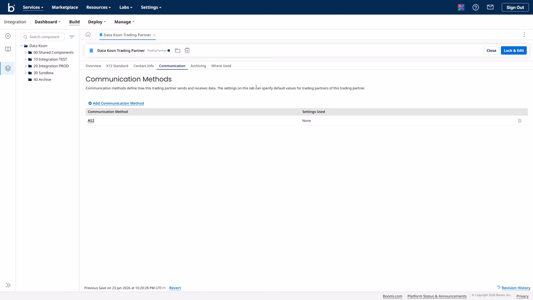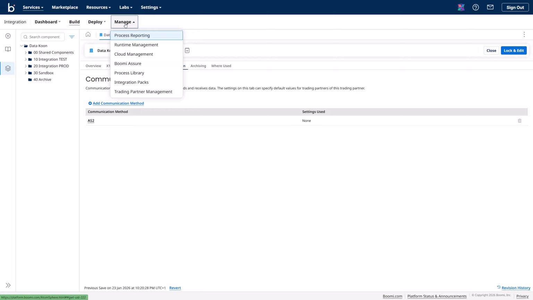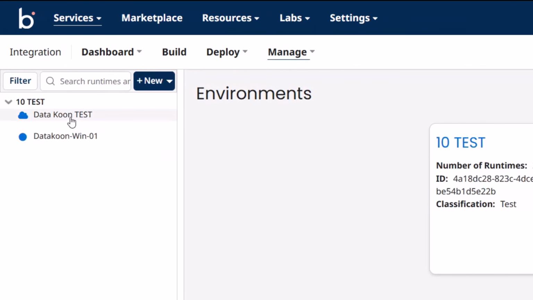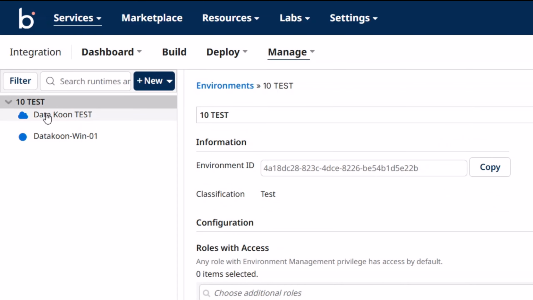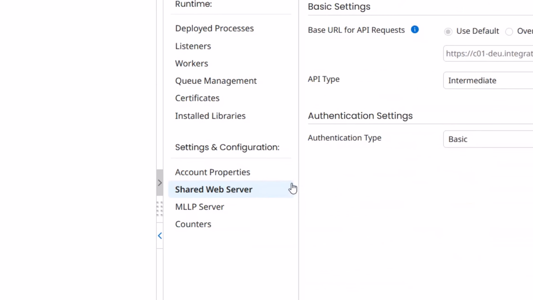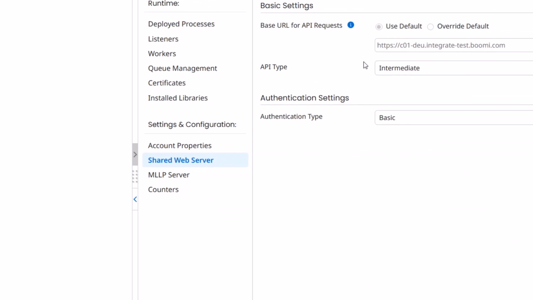To view the AS2 server settings, go to Manage, Runtime Management, click on our test environment, and then on datakun test, our runtime in the cloud. There, we look at the shared web server section. To establish a connection to our AS2 server later, we need the base URL for the API requests. We copy this URL into a file.